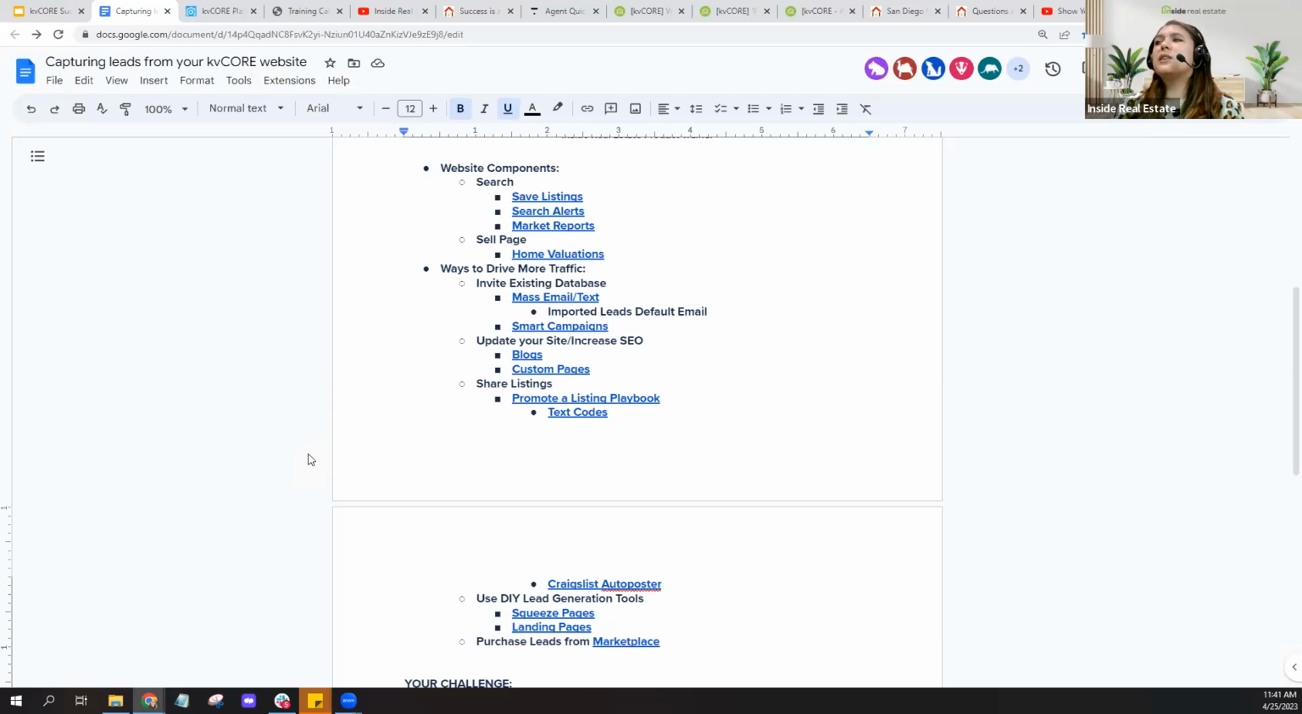But there's ways that you can also increase how much your website is being viewed. When you update your website regularly, maybe by starting a blog or adding in custom content to your site, it's going to increase its SEO value. It's going to increase the likelihood that it's going to be found in a search. And of course, we want to make sure that we're sharing out links to our website.